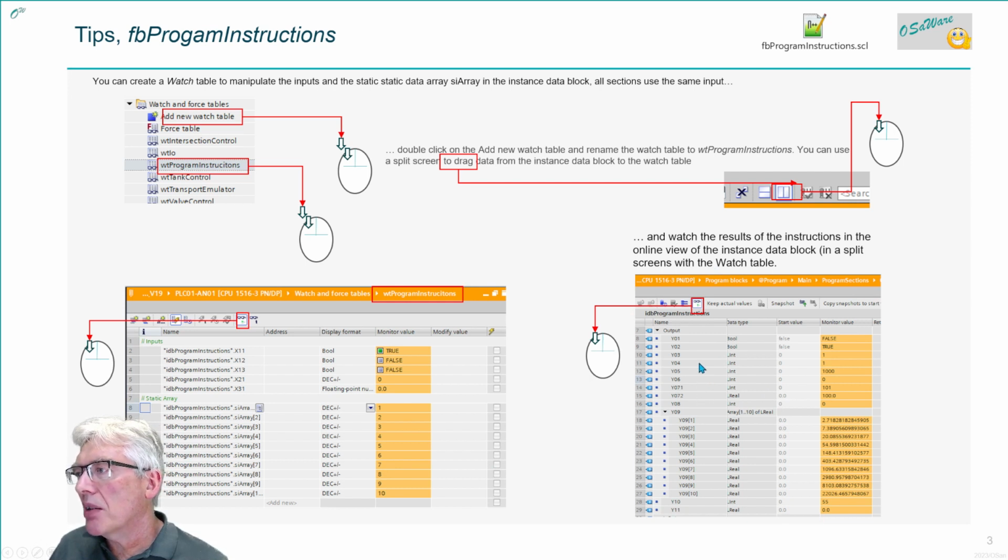And the inputs here are not shown here, but then you can drag from this instance data block over to the watch table. So these are the inputs. That's common for all the assignments here. And then there is a static array 2 in here that's being used that you can change. And here are the results. And you can keep this in the split windows. You can manipulate here and watch the result on these outputs here.